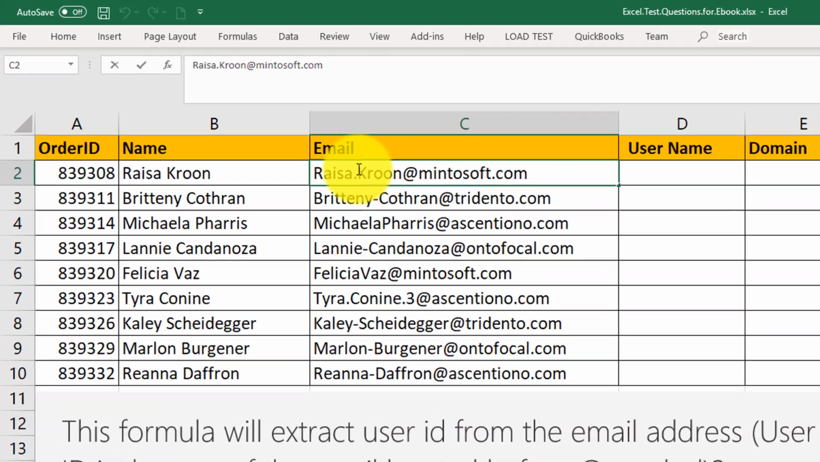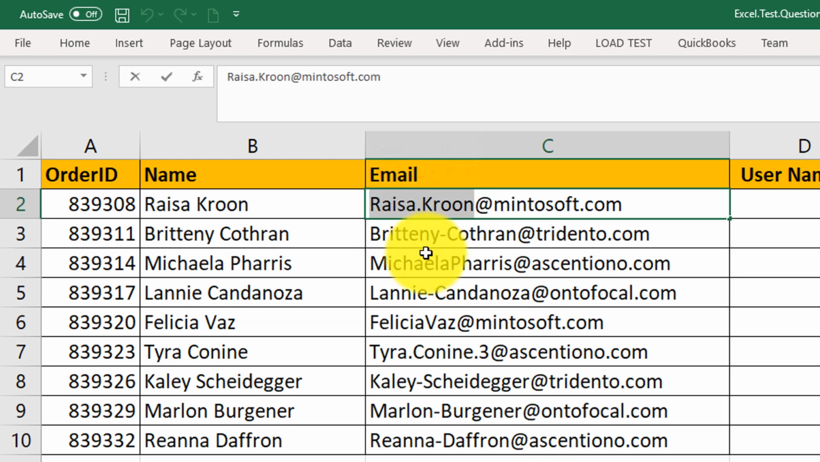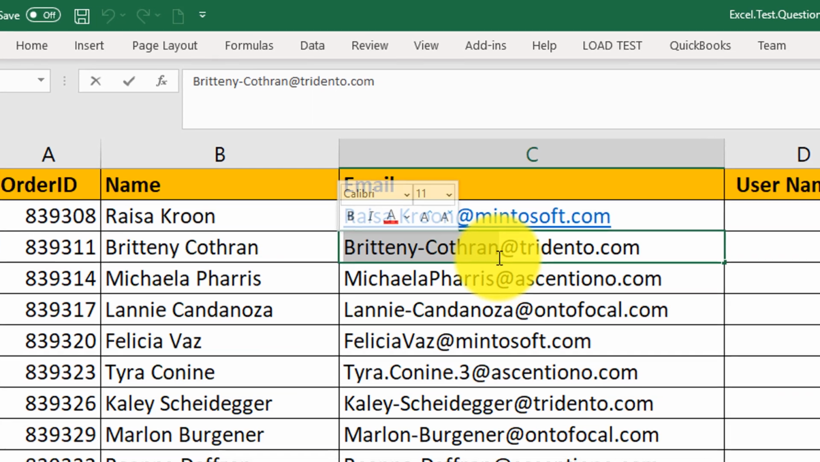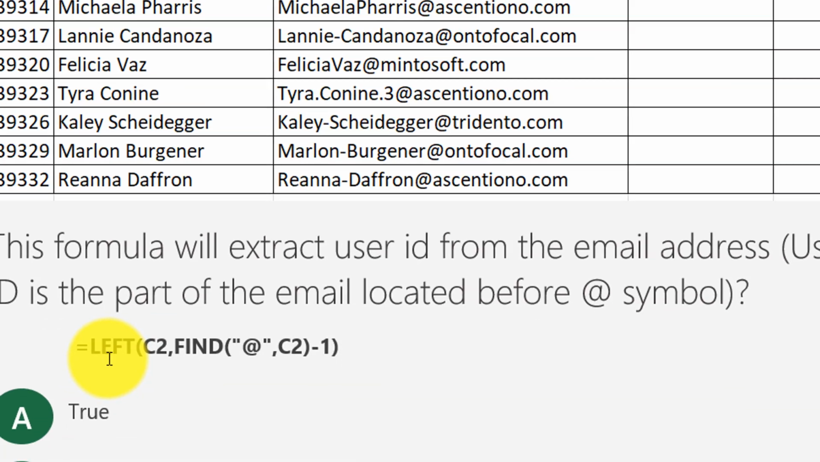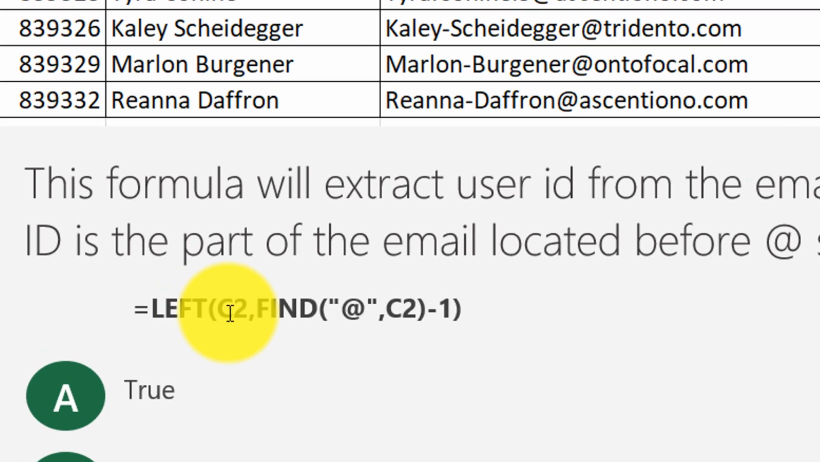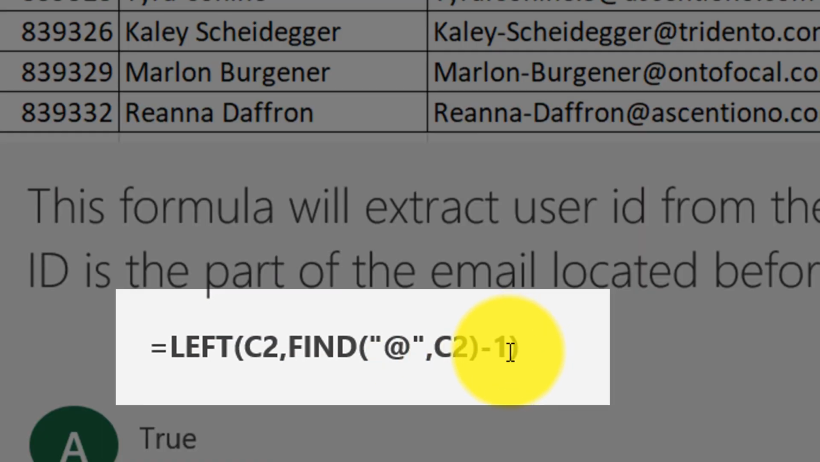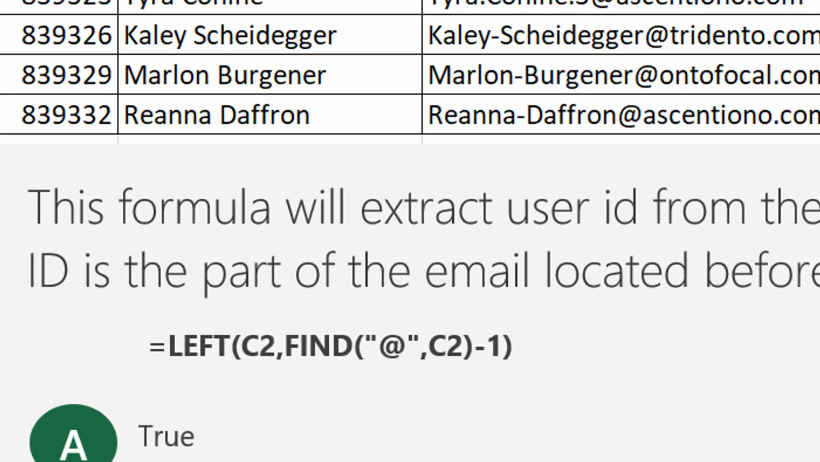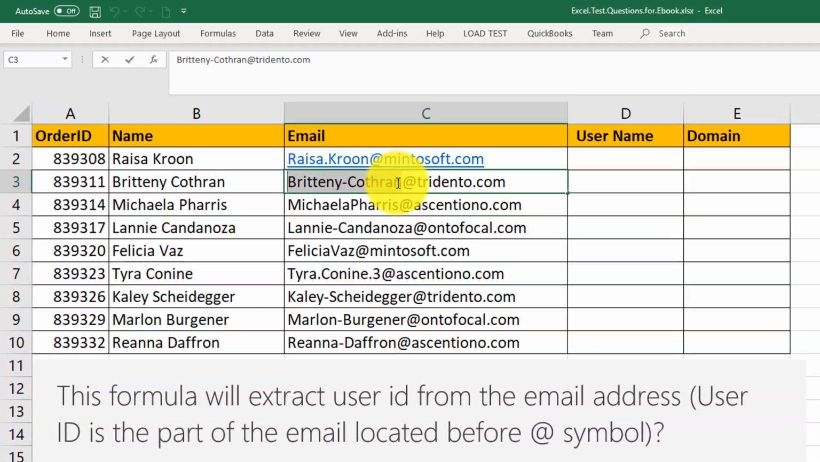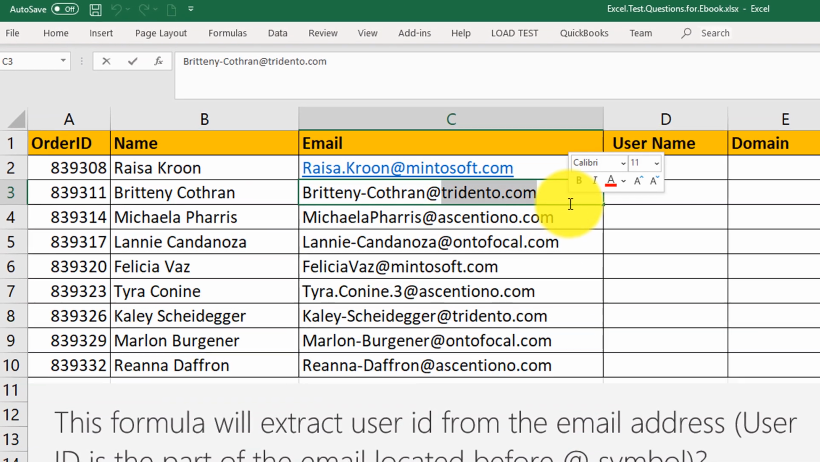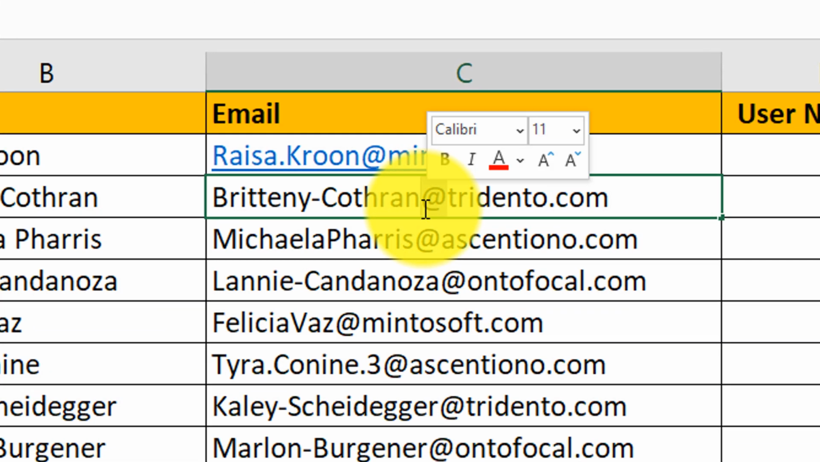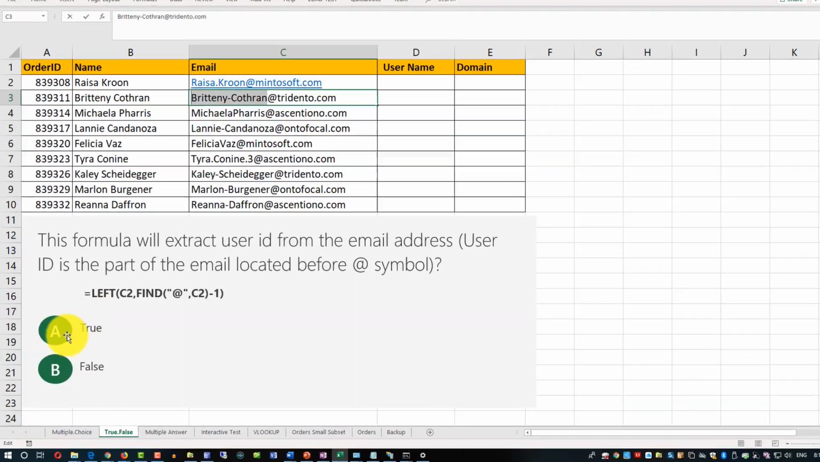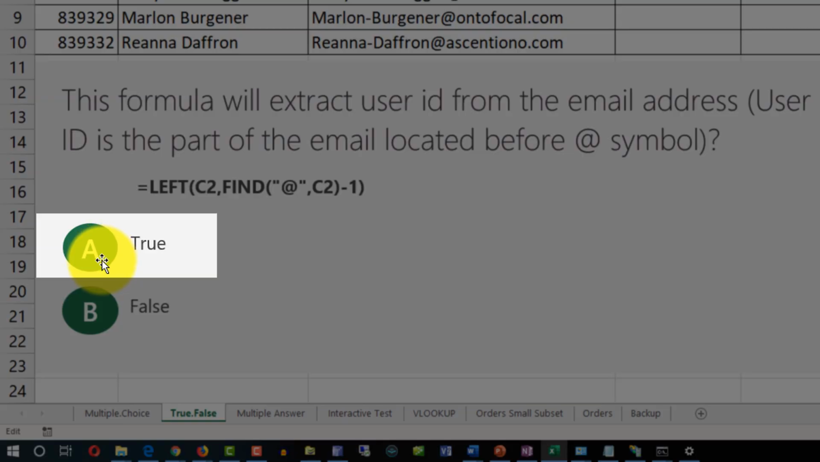So what the question is talking about, how could you extract this part or this part of the email, right? BrittanyCothran@tridenta.com, for example, using formulas. And specifically the question is asking, is this formula correct? Assuming that it will extract this particular value. This is user ID and this is domain name of the email address, right? Tridenta.com is domain, then this is the separation at symbol and this is the user ID. The answer is true, but let's verify this.